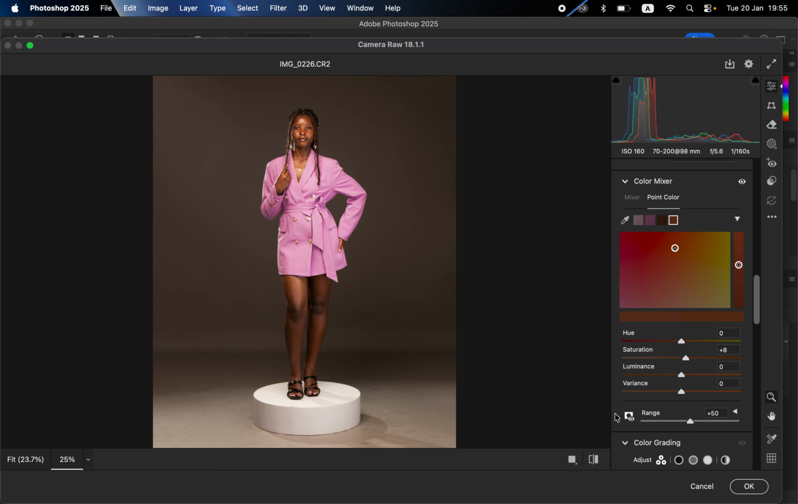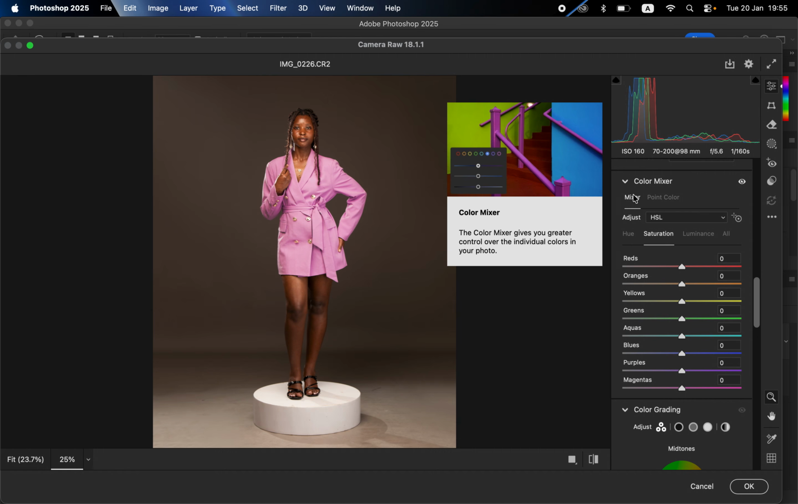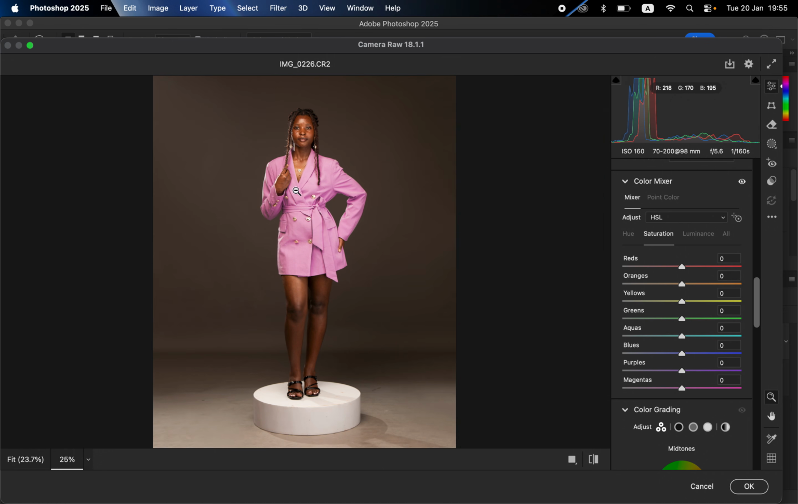Once you're done making the colors pop in the image, the next step is going to be coming to color mixer, and like point color mixer, it is also going to be affecting individual colors selectively. So for this, we just want to eliminate the magentas within the skin tone, and skin tones comprise of reds, oranges, and yellows. So in order to reduce the redness of the skin, we have hue, saturation, and luminance. Hue deals with a shade of a color or changing a color. Saturation is the intensity of a color, and luminance is the brightness level of a given color.